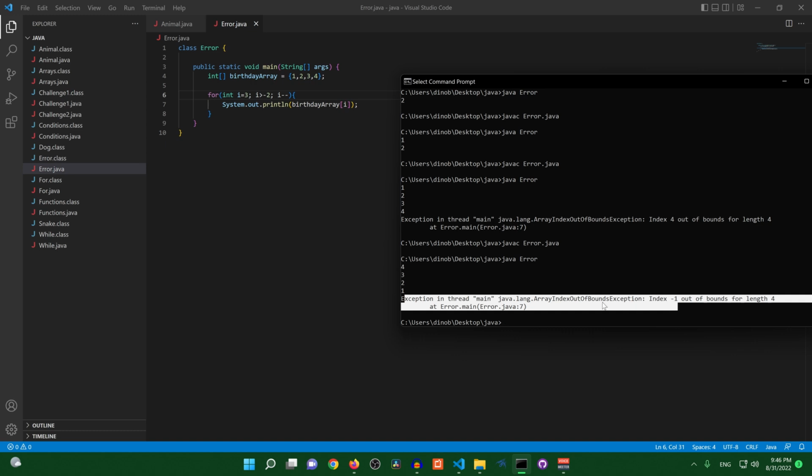And this type of error, whenever you see an index out of bounds error, that's a very good sign that you're dealing with a data structure like an array where it contains multiple things.